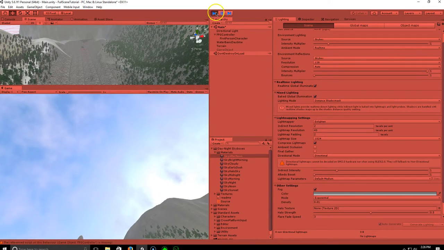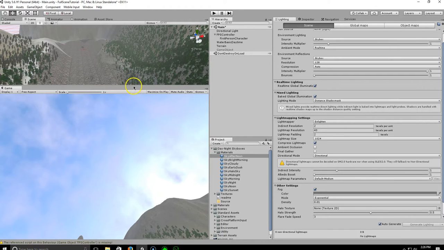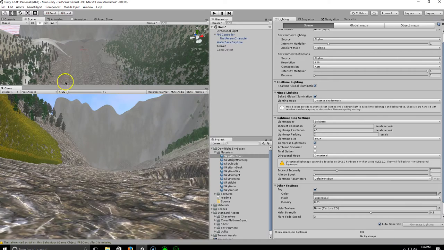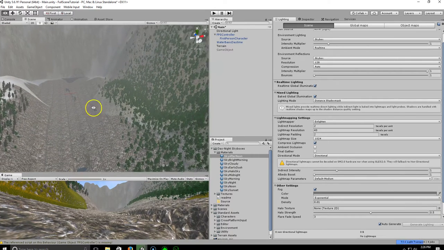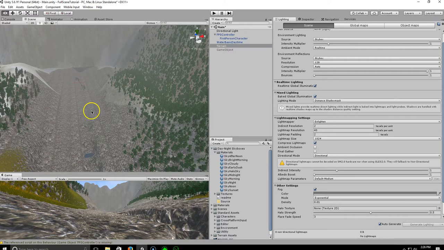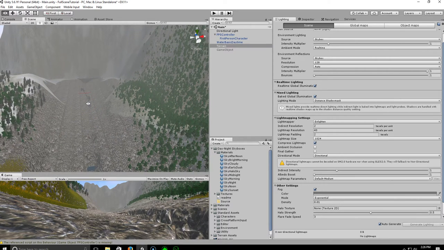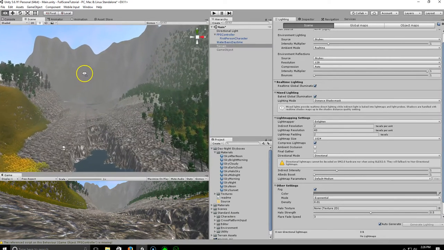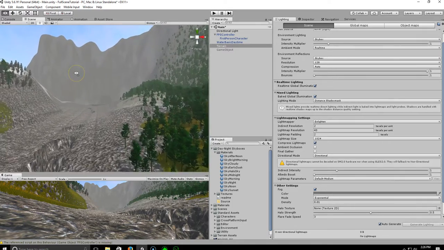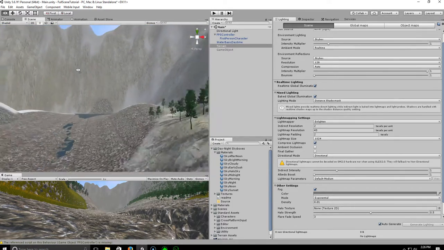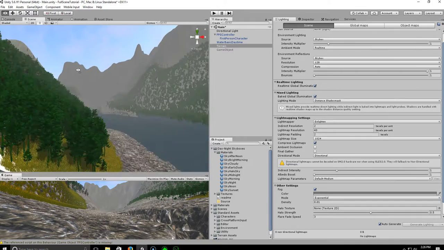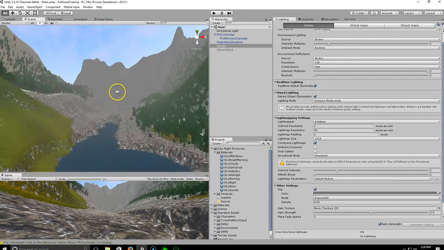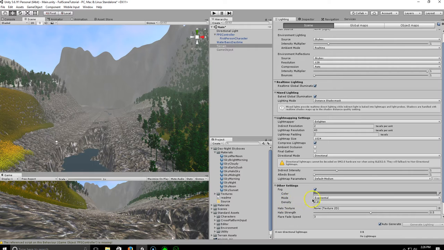So the fog, let's see. Bring it down. There we go. So the fog, there we go. So you can see it gets clearer as you get closer to it, and much more foggier as you get farther away. We can increase the density factor, and this factor needs to be really small.